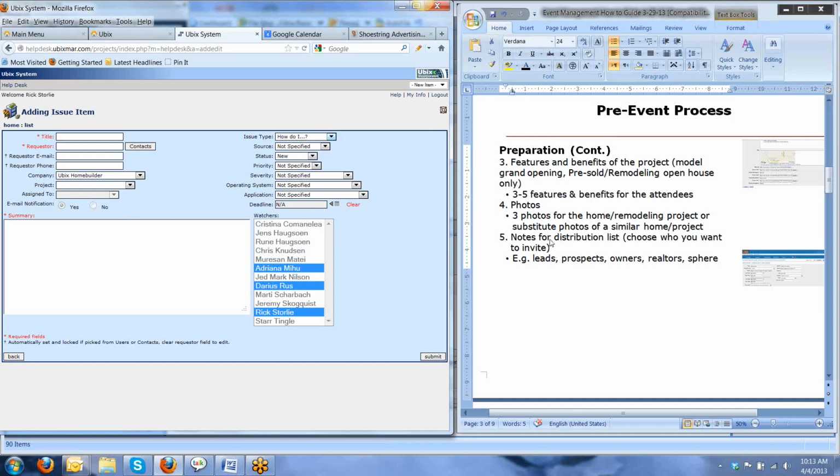Then, last but not least, notes for your distribution list. Who do you want to invite? By default, all your leads and your prospects will be invited. But some of you also want to invite past customers. Some of you want to invite realtors, perhaps your sphere of influence. You need to make a note of all the different stages you want to invite. And I don't know if there's a right or wrong way to do it. I would just leave that up to you individually.